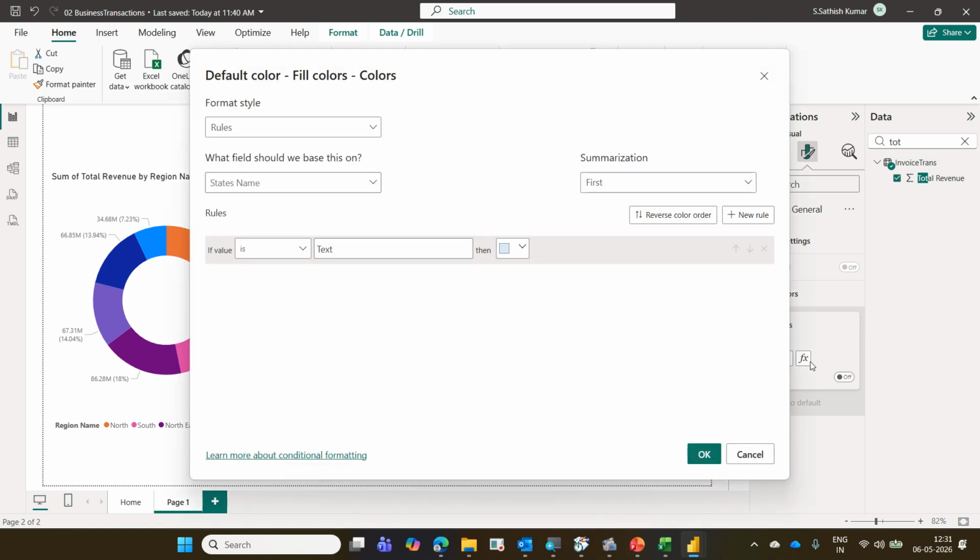It is asking for rules. Rules means greater than this one, less than this one. But I don't want the rules. Instead of rules, make it a gradient. Gradient is multicolor. Rules means single color. Select that gradient.